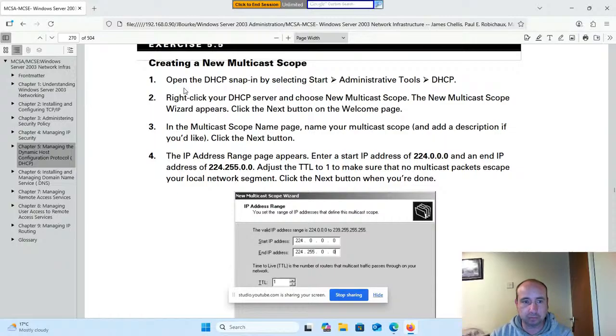1. Open the DHCP snap-in by selecting Start, Administrative Tools, DHCP. 2. Right-click your DHCP server and choose New Multicast Scope. The New Multicast Scope Wizard appears. Click the Next button on the welcome page. 3. In the Multicast Scope Name page, name your multicast scope and add a description if you'd like. Click the Next button.